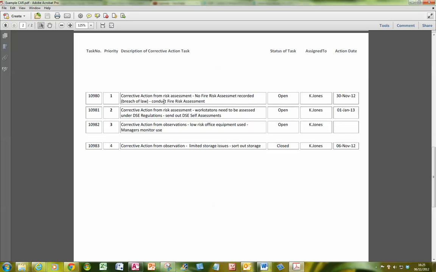So this individual task is to conduct a fire risk assessment. Who's it assigned to? Well, unfortunately it's me. And if you see, we've skipped over the status of the task, but it's a task that's open. So this is an open task that's assigned to me to do a fire risk assessment, and this is a suggested action date. So the action date for this task is the 30th of November. I need to do a risk assessment on fire by the 30th of November 2012.